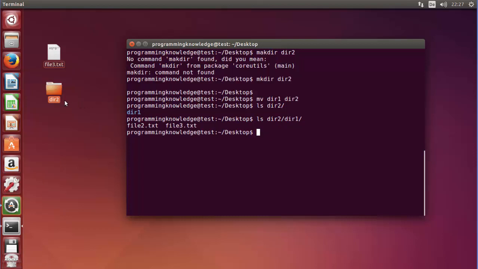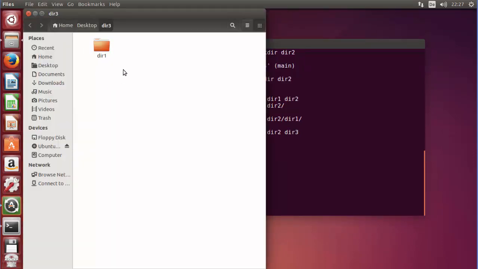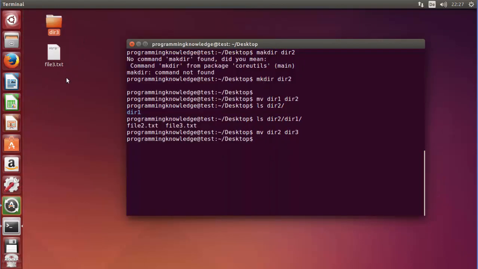Now let's see what happens when the directory which we want to move this directory to doesn't really exist, right? So I will just use mv and I will just write directory 2, and I want to create a new directory and move the content to this directory 3, right? So when you do this, press enter, the name of the directory is changed and content is moved to this directory 3, and the directory 2 is disappearing, right?